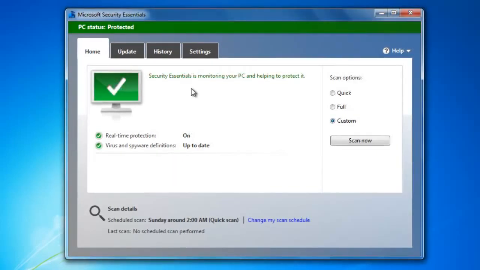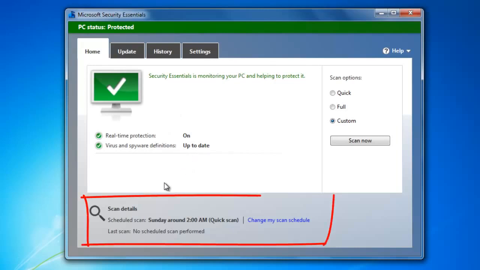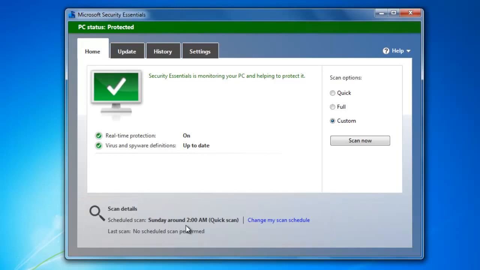In the middle, it tells us that the real-time protection is on and the virus and spyware definitions are up to date. At the bottom is where it displays the information about the scheduled scan. We can see that by default, it is set to scan on Sunday at 2 a.m. If you would like to change the time that Security Essentials runs the scan, click the link here.